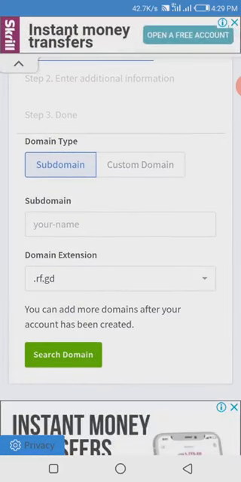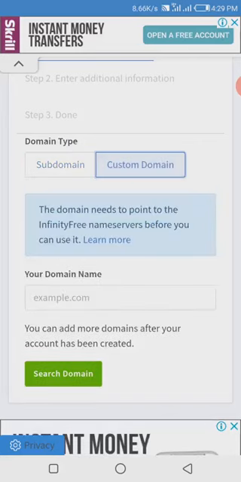So they will now ask you, what name do you want to use as your subdomain? But let me show you. If you have your own domain, you can click on custom domain. Can you see? It will show you the domain needs to point to the InfinityFree name servers. So this is where you can get their name server, and a name server is just like a code that you can use.